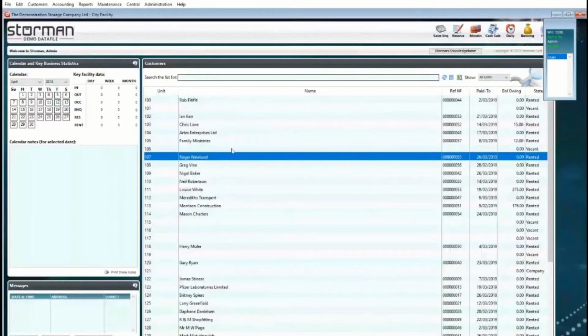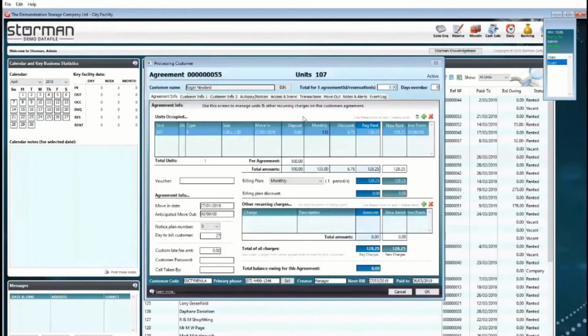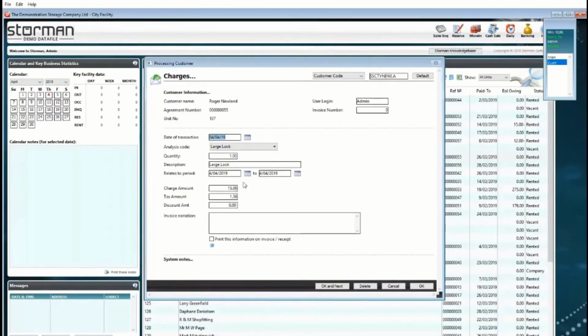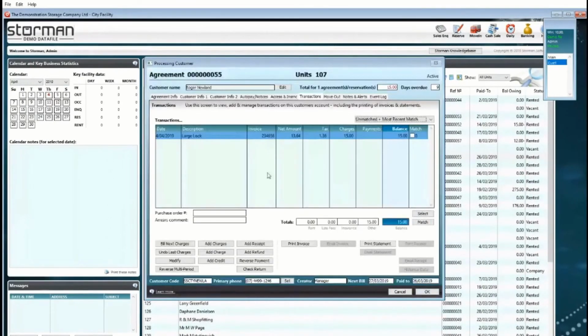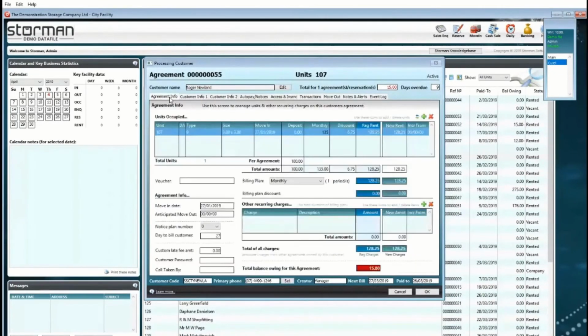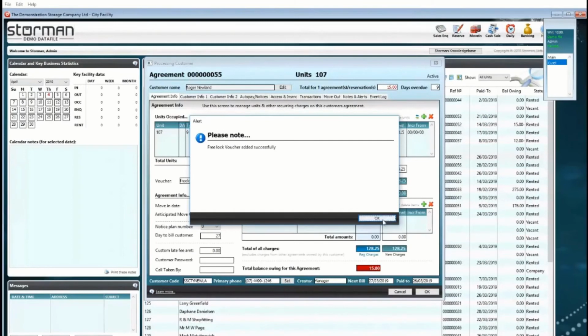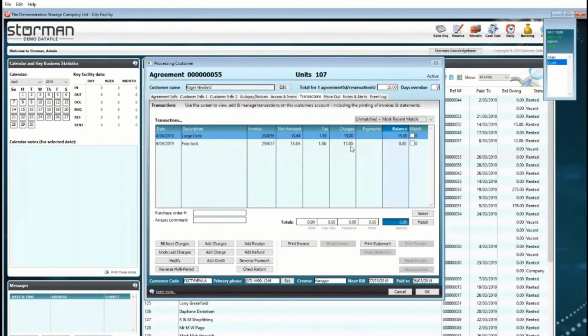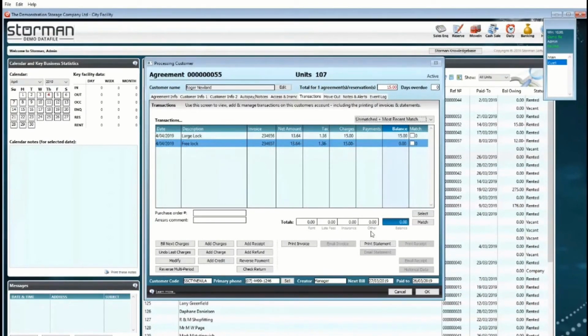Okay, click done out of here. And I'll come back to Roger Newland. Come to transactions. They say I want to buy a lock for $15. And then they say, oh, wait, I've got a voucher here. So we type the voucher code in here. I tab, free lock voucher added successfully. I'll come over to the transaction screen and it's added the free lock transaction. So that is how to do a sales promotion.